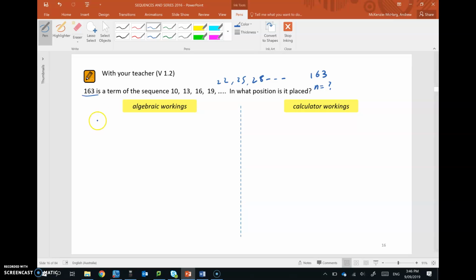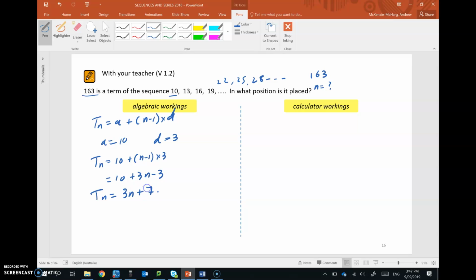Righto. So our general rule for a sequence is Tn equals A plus n take 1 times D. A, of course, is the first term in the sequence, so in this case, A is 10. And D is the common difference. Here we're going up in threes. So our sequence is 10 plus n take 1 times 3. We expand and simplify this. We get 10 plus 3n take 3. So when we bring this all together, Tn equals 3n plus 7.